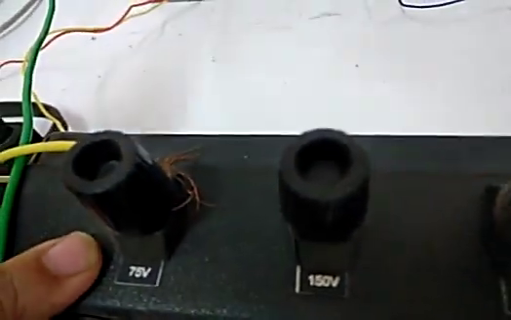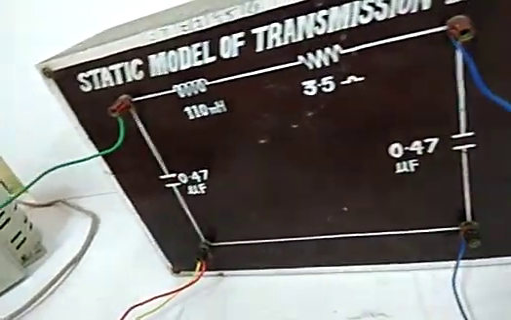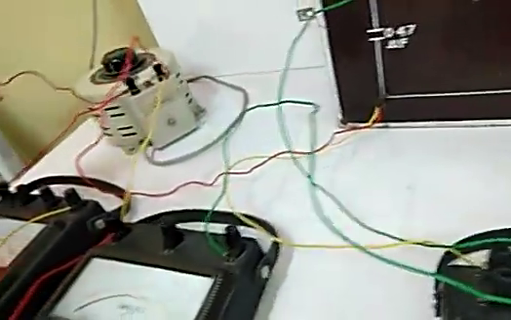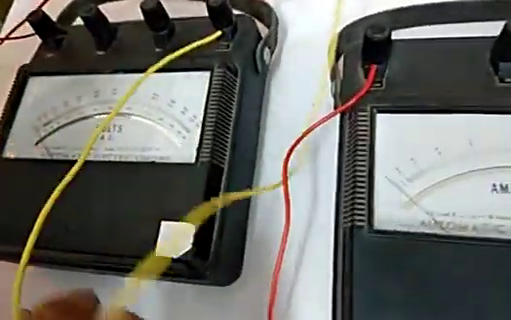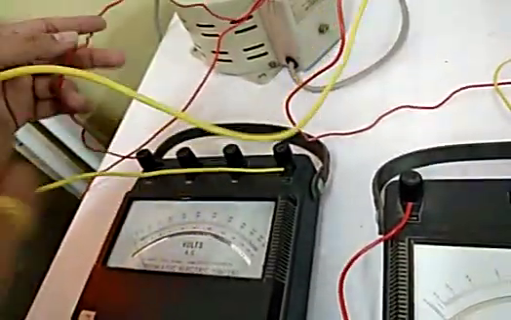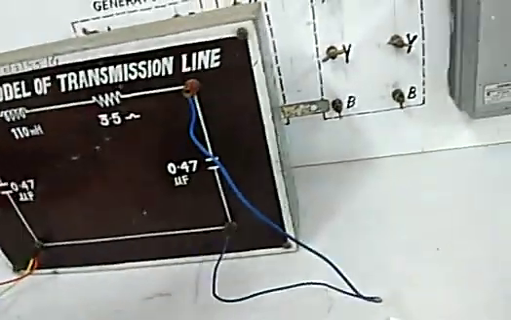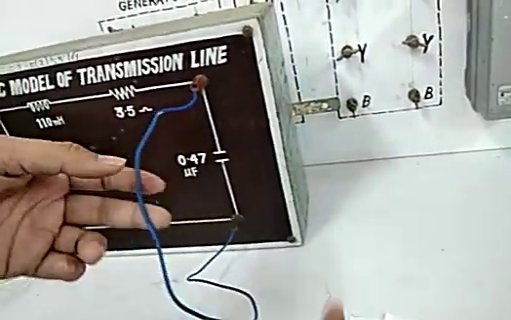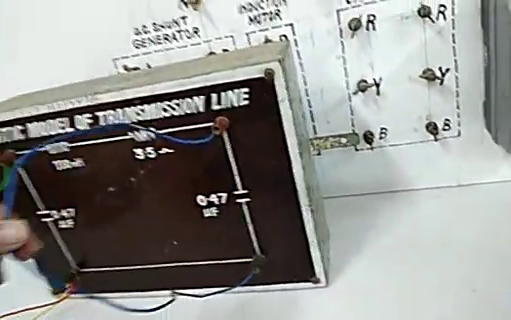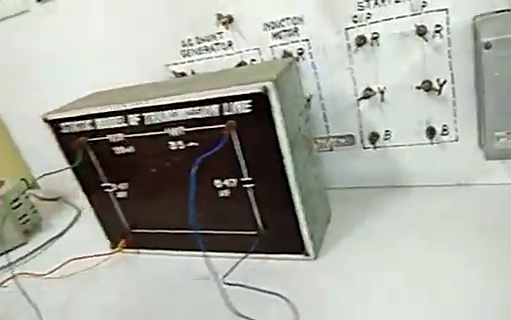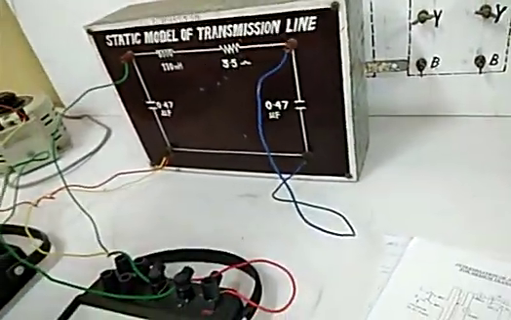Okay, the 75 volt terminal is going to the base of the transmission line, and in order to measure the voltage, we have connected a voltmeter across this auto transformer, so that we will get the sending end voltage. On the receiving end side, we have to make the short circuit, so directly we will short the receiving end. Now this model is designed to carry the rated current of 1 ampere, so we'll apply the reduced voltage and pass the 1 ampere rated current.